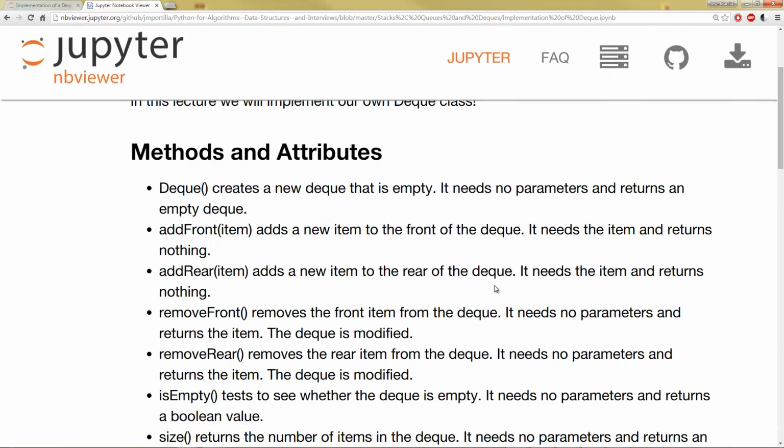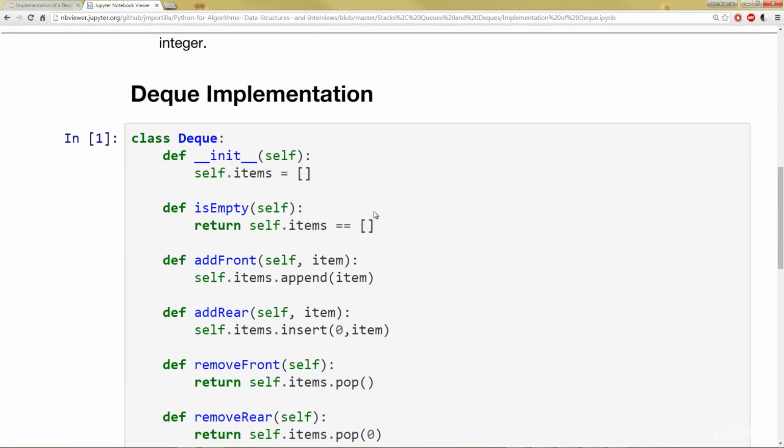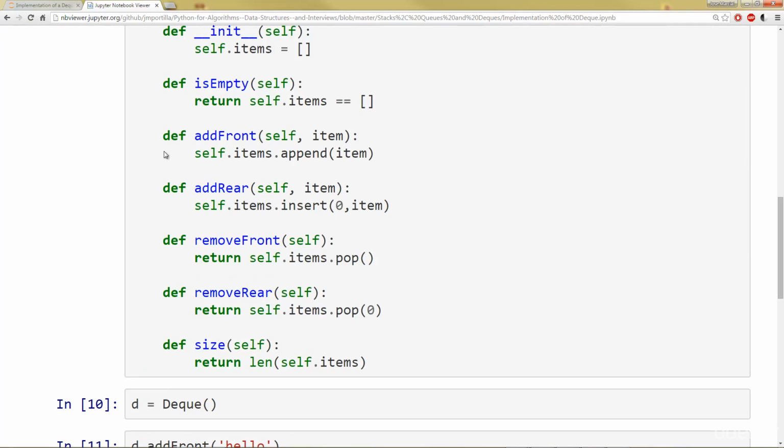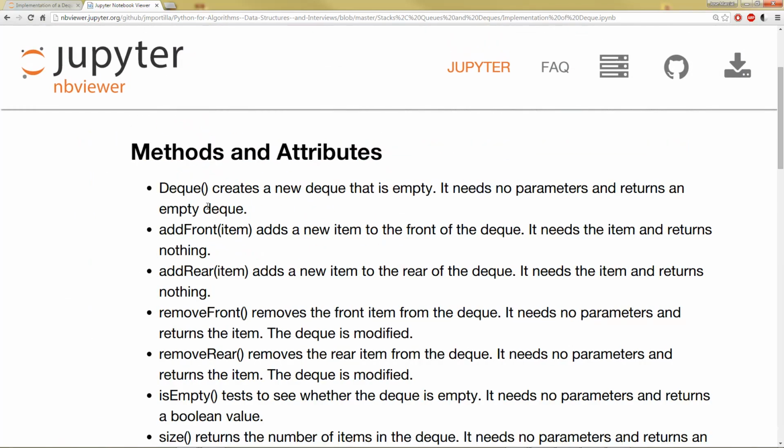So, as always, if you go to the Jupyter notebooks, you'll have an implementation of deck notebook, which is what I'm looking at here, as well as the code that we're going to explain and code out right now. So let's go ahead and hop over to the Jupyter notebook and code this out.